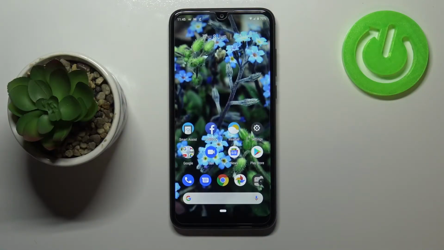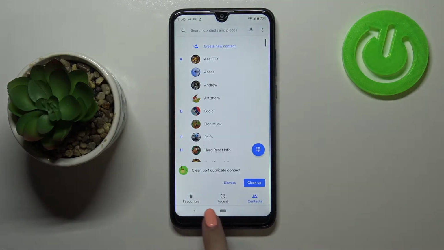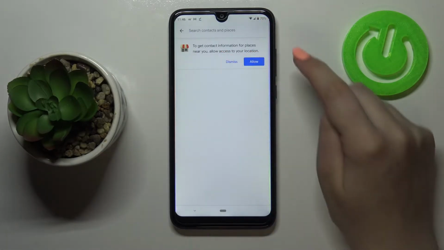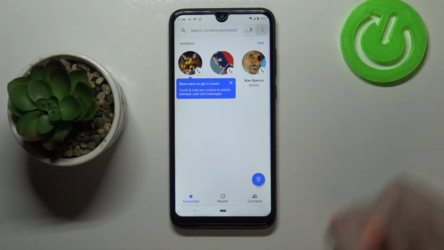Hi everyone, here we've got WIKO View 3 and let me share with you how to block a number on this device. So first of all, let's tap on the dialer, and as you can see we've got 3 sections, and it doesn't really matter on which you will be, on the contacts, recents or favorites. Just tap on this 3 dots icon in the right upper corner. That was a misclick. 3 dots icon and tap on the settings.